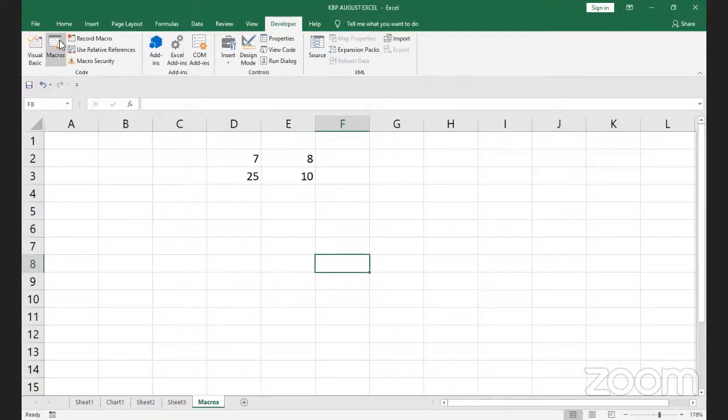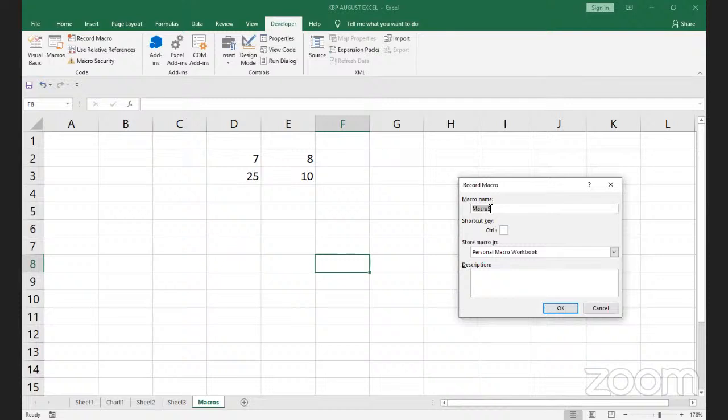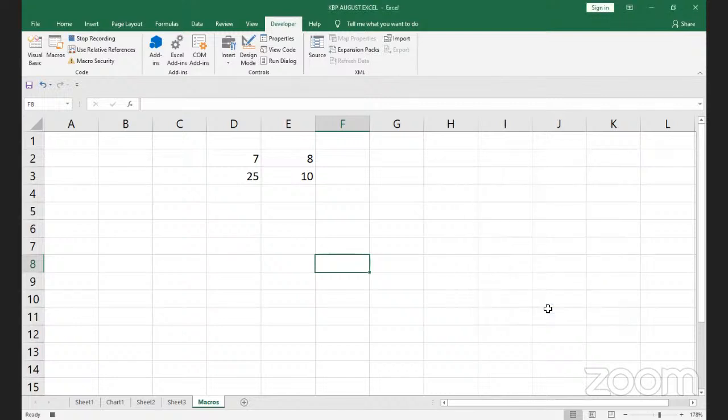Macro 2, run. Welcome. Say okay. Then, if I go to the record macro from this side, then record macro 5, whatever the name. Then this will be stored in personal workbook. No, in this workbook only. If I say okay, the macro has been stored.